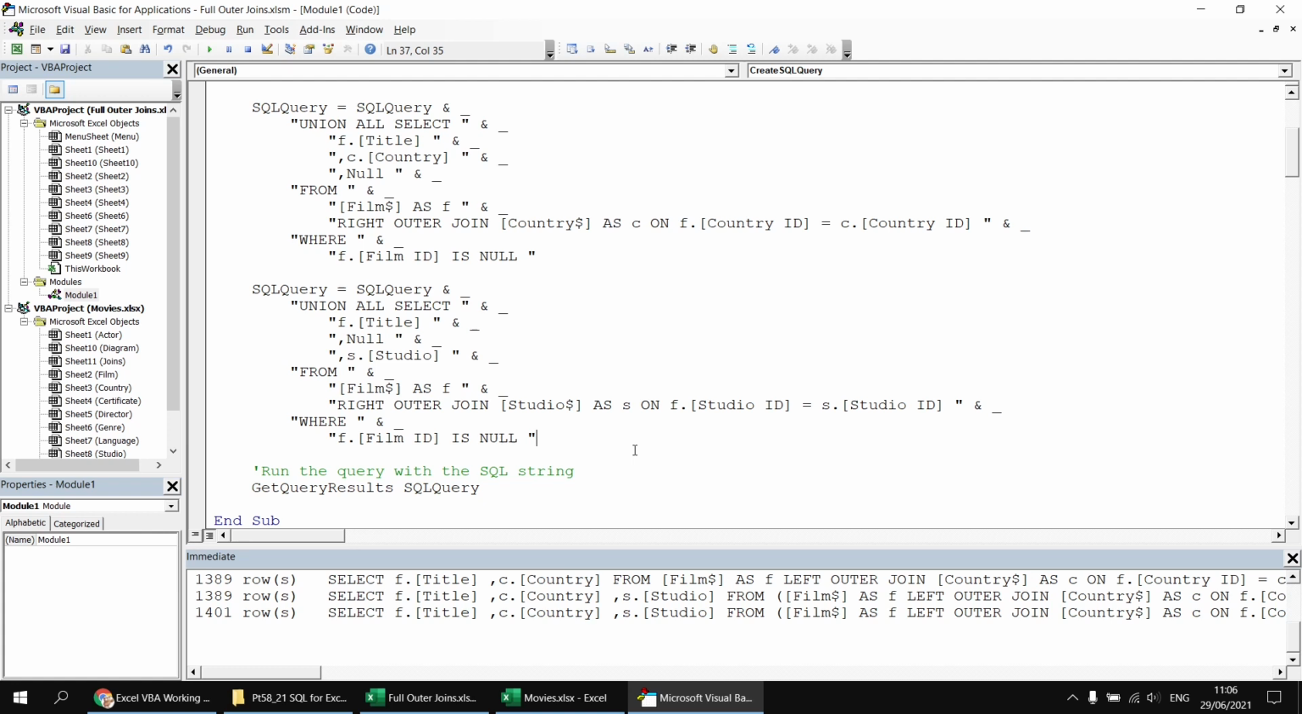So there you go, there's the basics of simulating full outer joins using combinations of left and right outer joins in SQL for Excel files. Hope you found that one useful.